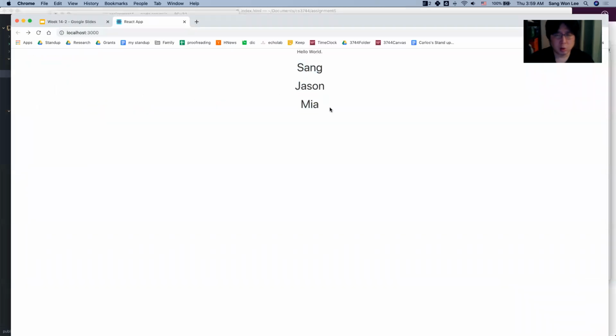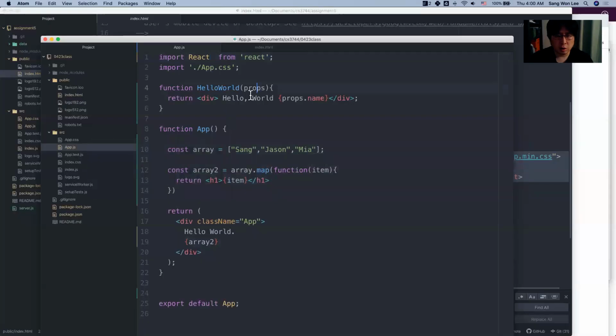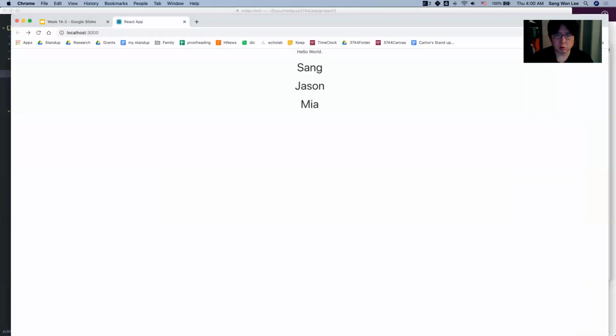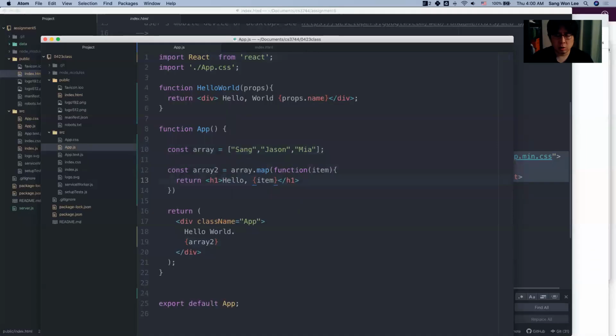Okay, so this array has generated 3 lines of HTML tag, which is this guy. So I can add maybe hello in front of item, and then that's going to look like this. What else can we do?